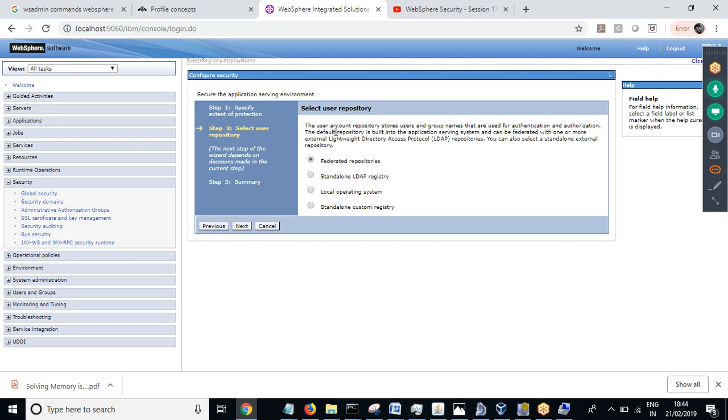We enable security at the DMGR level, right? Yes, this is DMGR. In this Windows 10, we are in DMGR only. So this will get applied to all the applications in this DMGR. Whichever application is there in this DMGR, it will get applied to those applications.